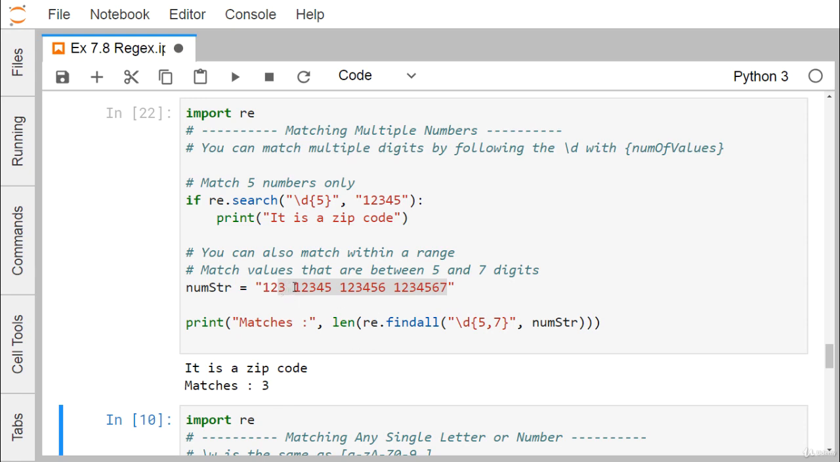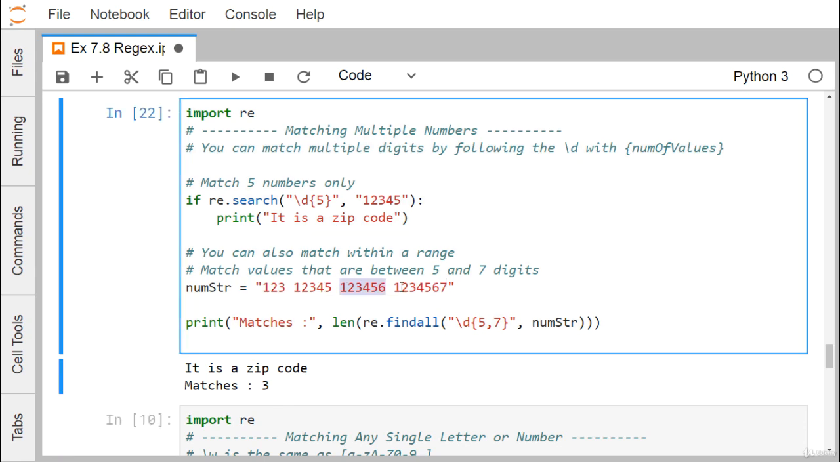Here you see this is a perfect match, this is a perfect match, and this is also a perfect match. It has a length of 5, a length of 6, a length of 7. So {5,7} means 5 to 7. That means all the numbers consisting of digits only and having 5 to 7 digits, that means 5 digits or 6 digits or 7 digits, will have the match here.